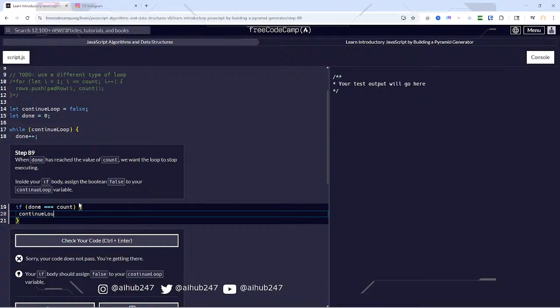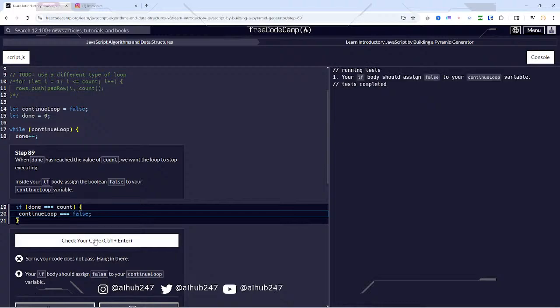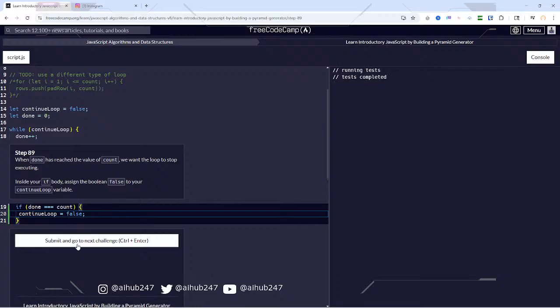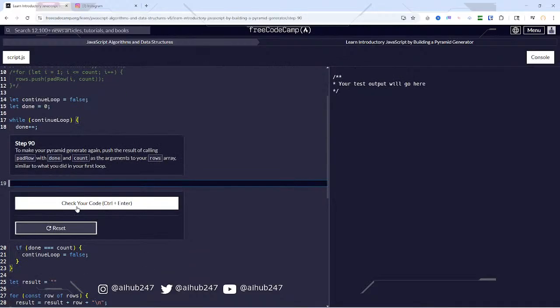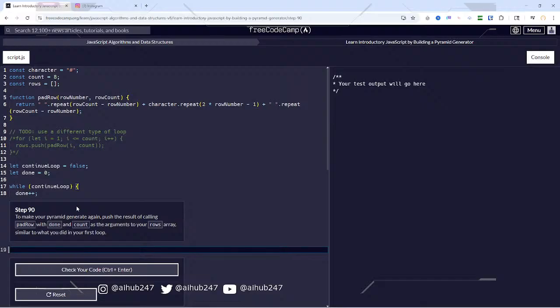Continue loop equals false. What? Unless they want to use these three. Oh shit. That's crazy. Oh, didn't I already do that, didn't I? That's some crazy stuff. Okay. Could have been a typo, especially knowing. Could have been a typo. That's alright.